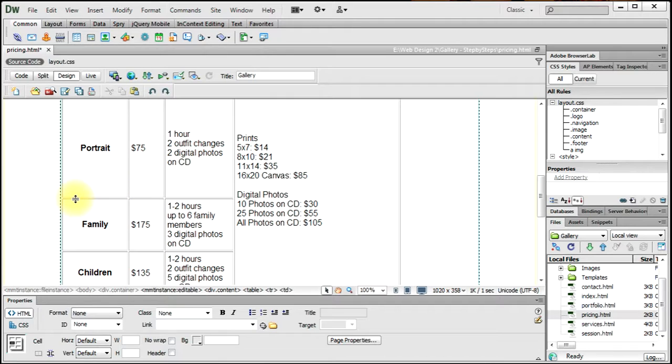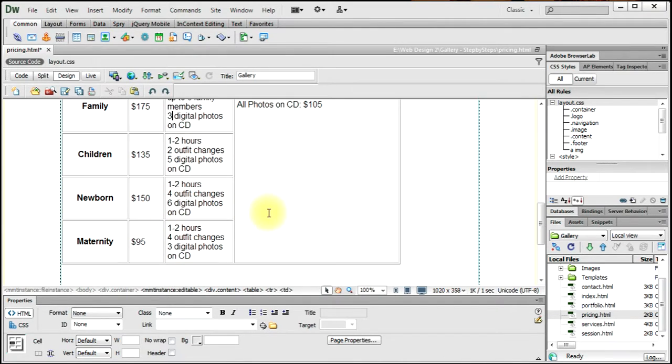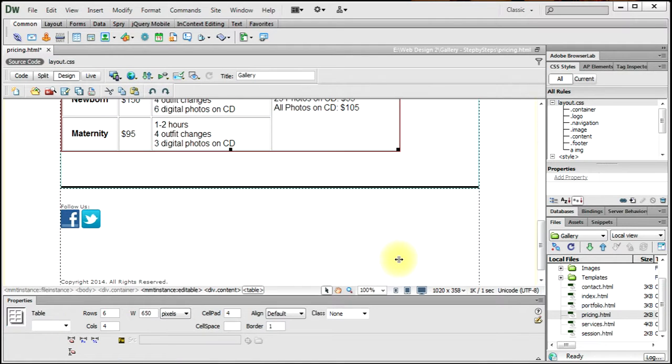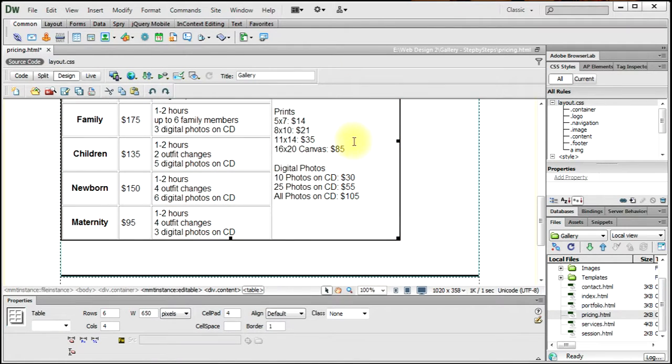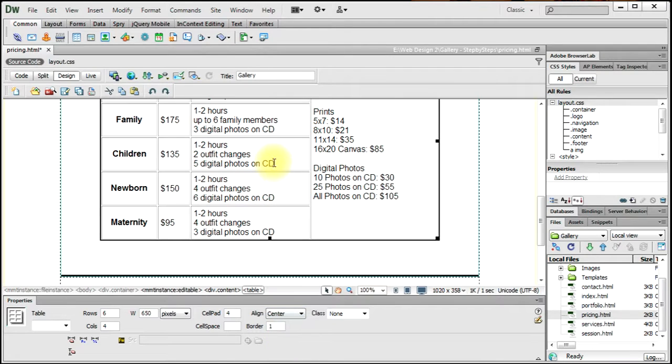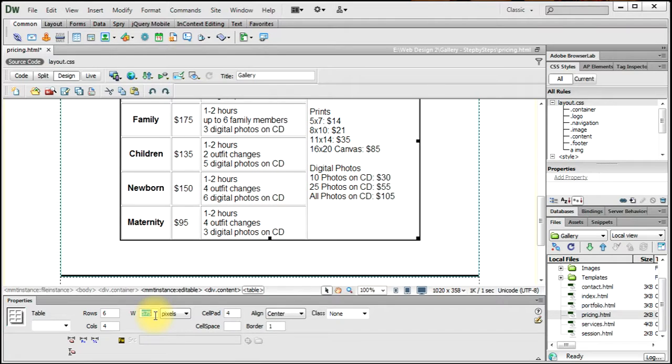Now I'm going to align the table. So I want to select the entire table. Make sure you have these sizing handles pop up. We want to use the properties to align the table in the center of the page, and watch how it moves to the right. Then I want to change the width of the table. So where it says width in the properties inspector, I'm going to change the width to 575. That's how you can change the size of the table after it's been created.